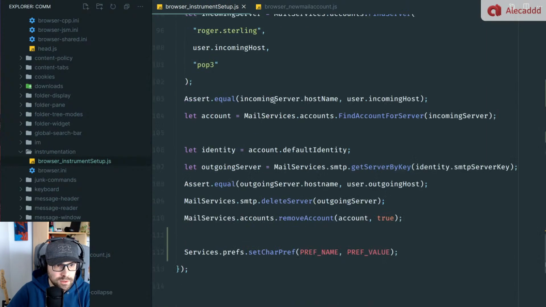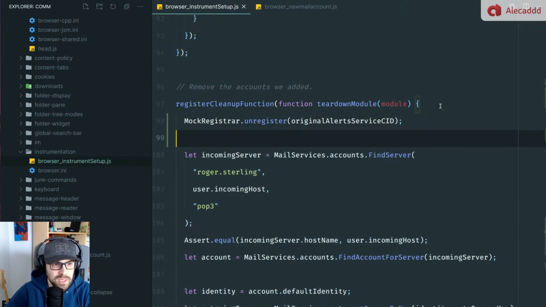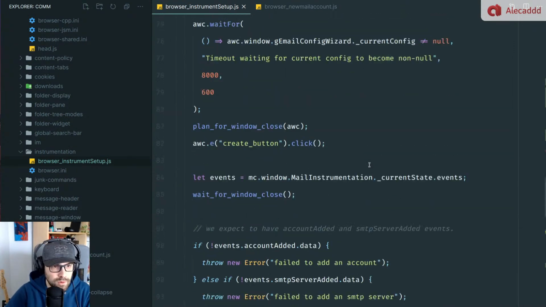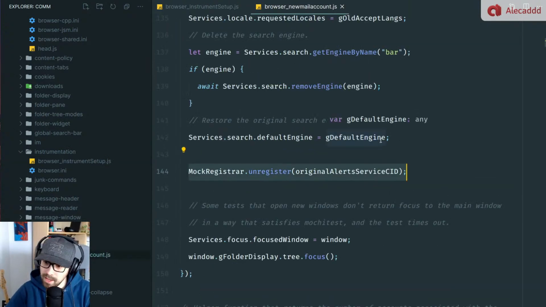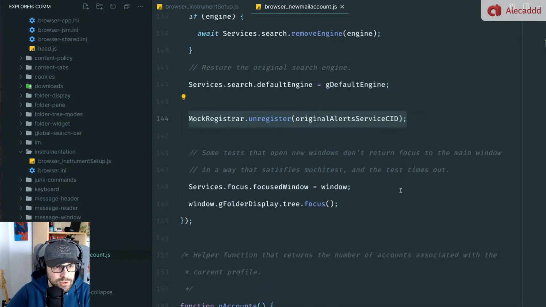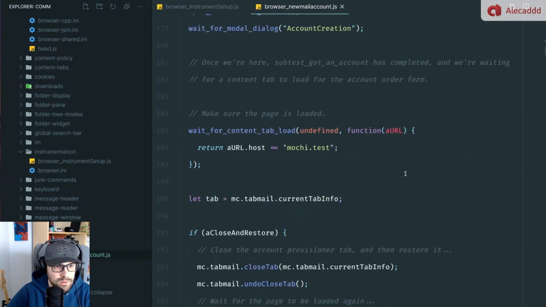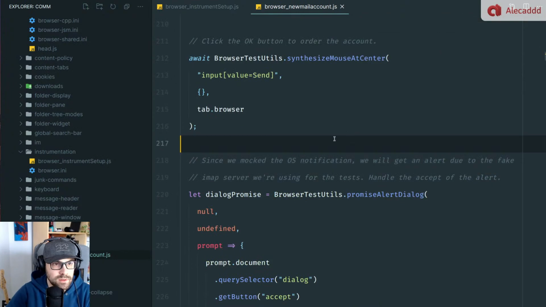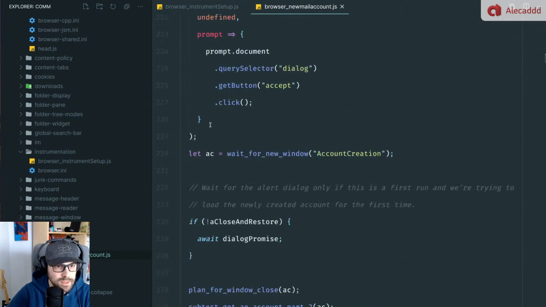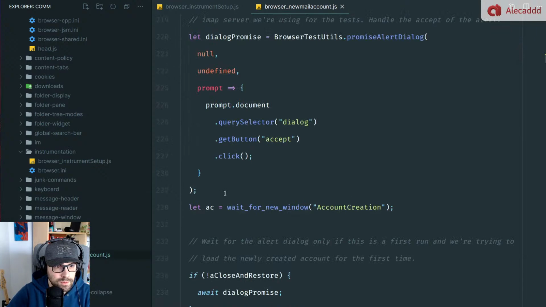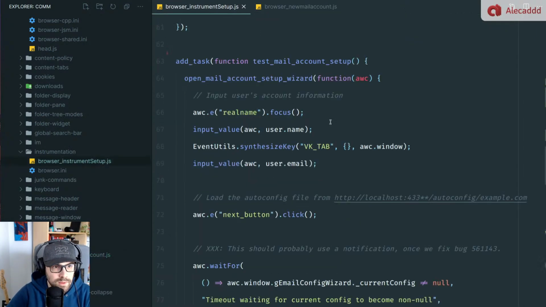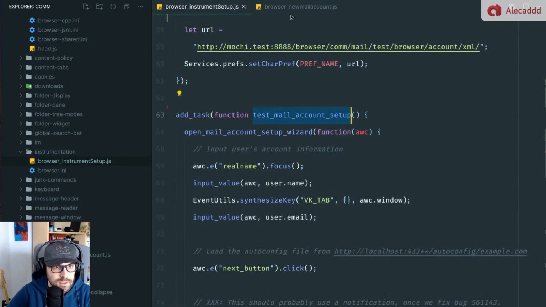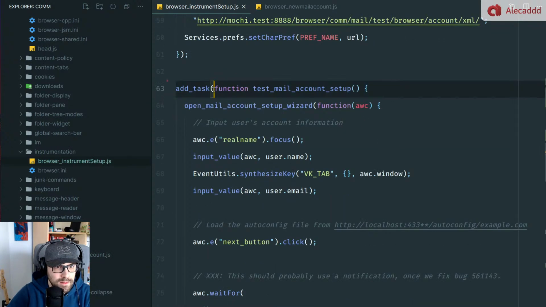Register cleanup function, incoming server. Actually, let's tear it down immediately before we actually affect the other incoming server and other things, before deleting all this stuff. And then here we can set an alert promise. Okay, there you go. Since we mocked the alert, account creation, waiting for new windows. And this is a super cool thing, because all these tests, actually this test email, we need to turn into an async method.